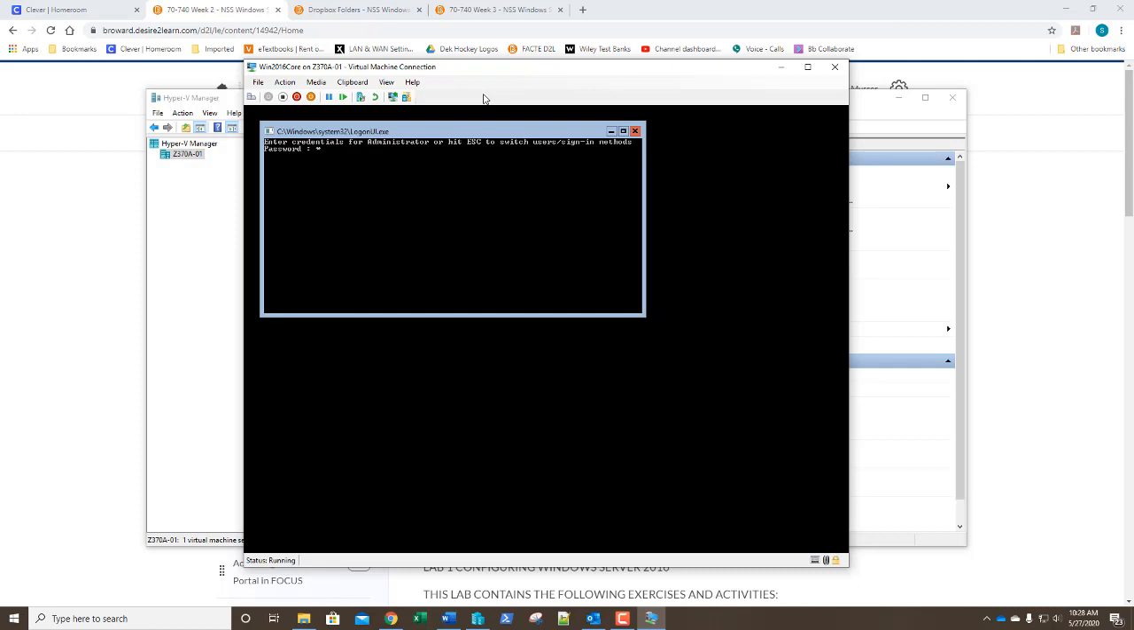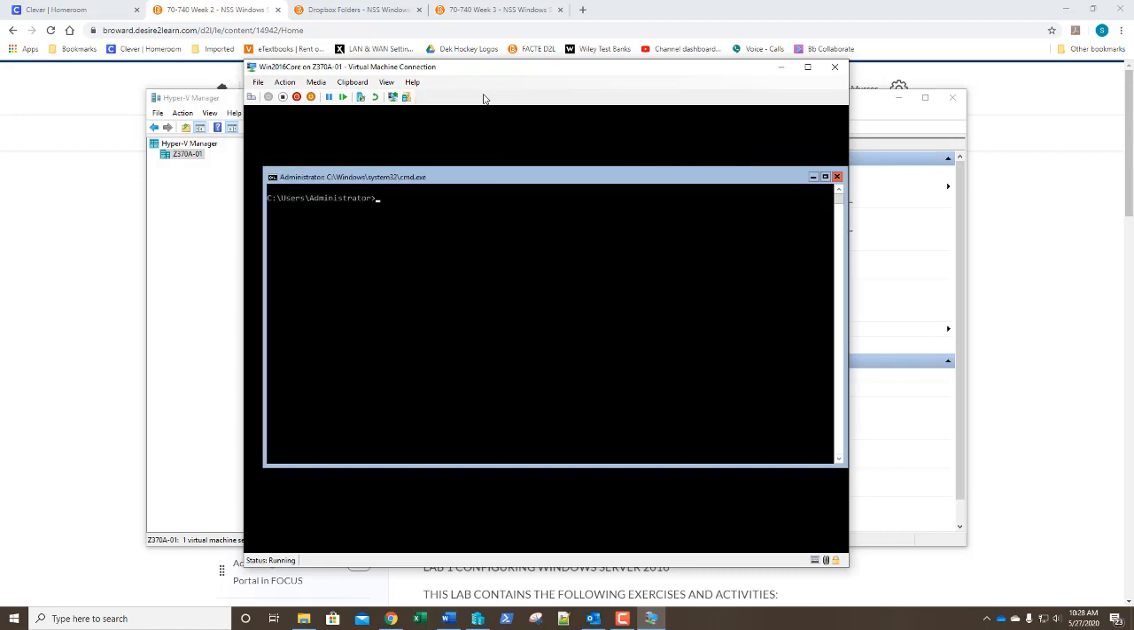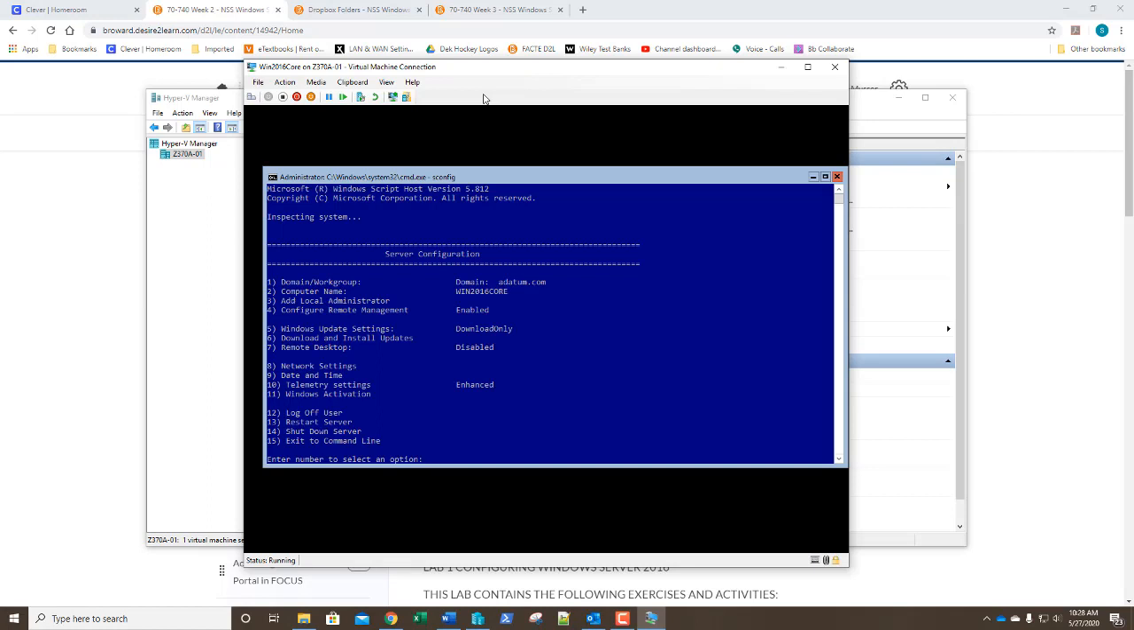Control-Alt-End. We're going to log back in. Now remember, we're going to log in as the local administrator. We're not logging in as a domain administrator. So I need to put in that same password that we originally set. And if we go back into that sconfig, we can see now we are a member of the domain.